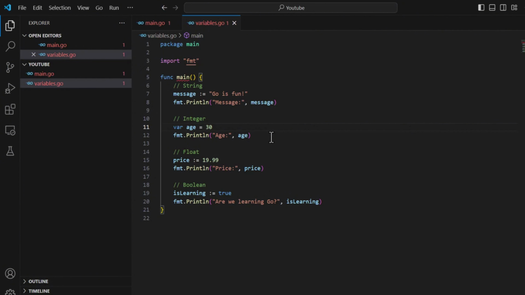With variables and data types under your belt, you're ready to start doing more interesting stuff with your code. In the next episode, we'll explore control flow. That's how you make decisions, loop through data, and control the path your program takes. Understanding variables and data types will make all of that easier.